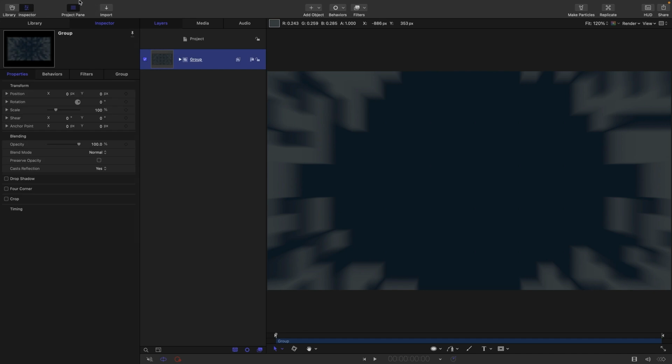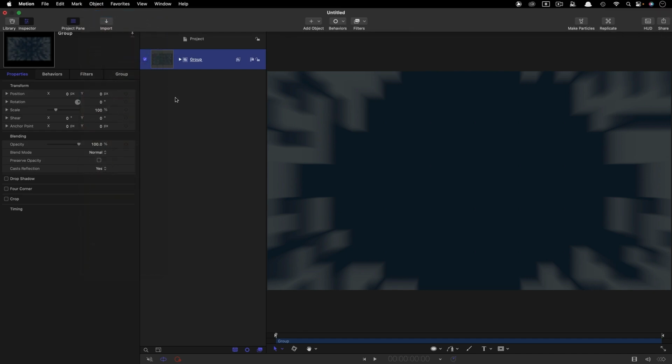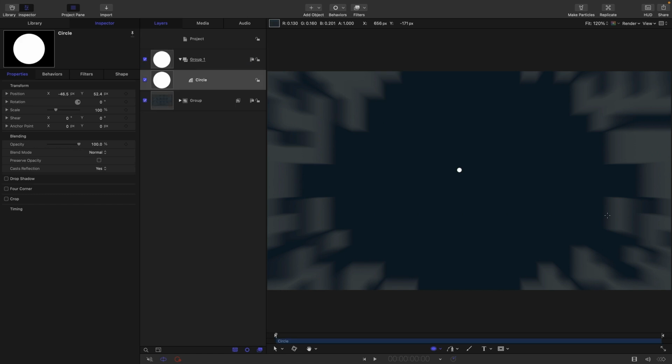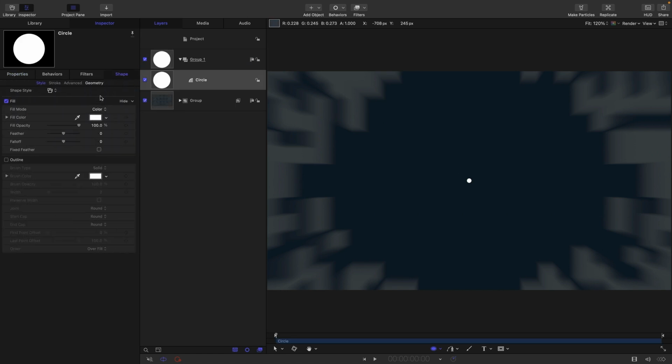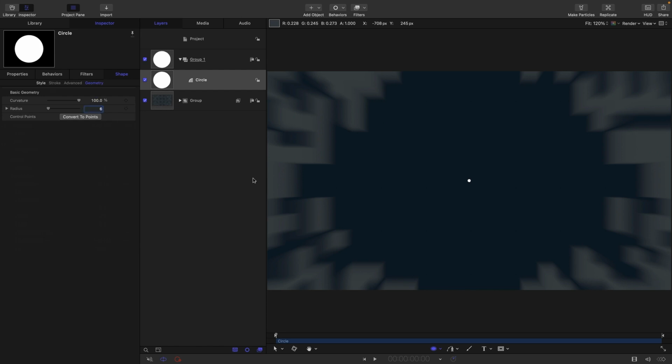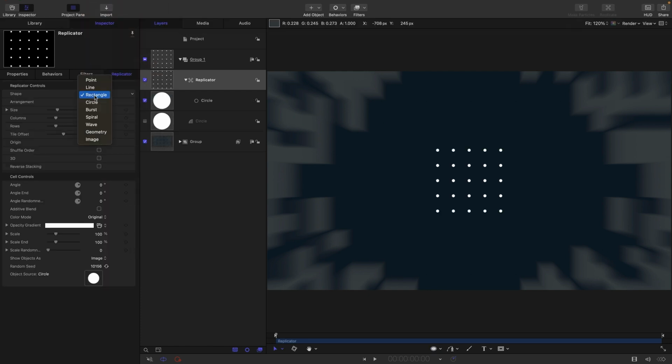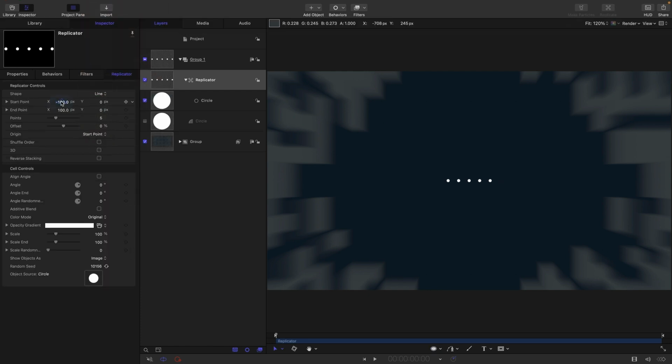So let's now make a new group, object, new group. Let's select the circle tool, hold down the shift and option key, draw out a small circle like that, center it up, come over to the shape geometry and set this radius to something like 6. Then what we're going to do is make a replicator out of this. So object, replicate. For the shape, we're going to choose line.